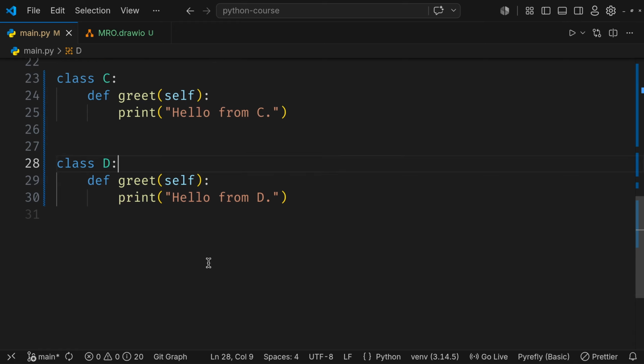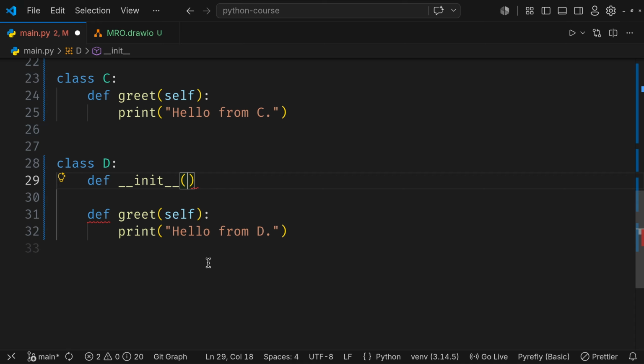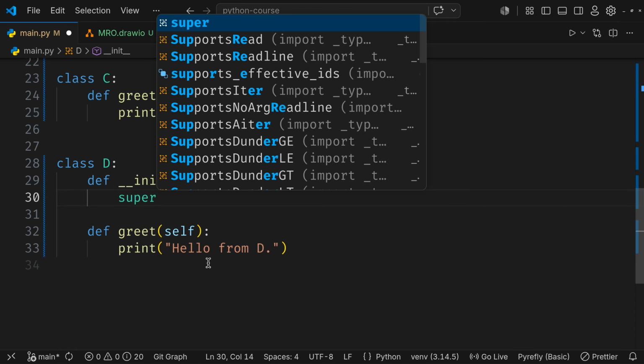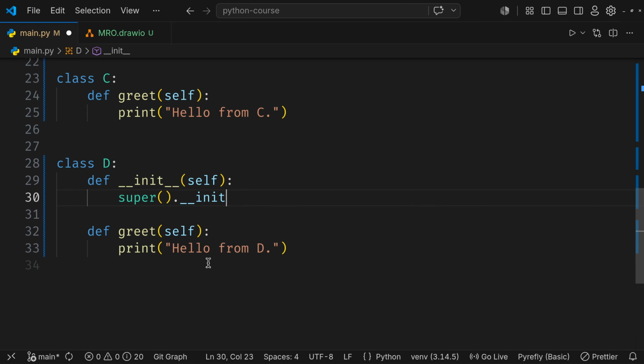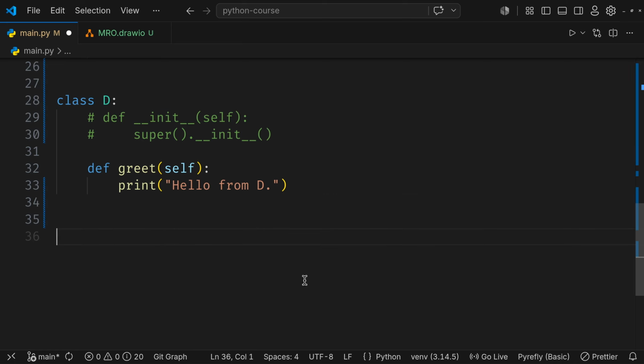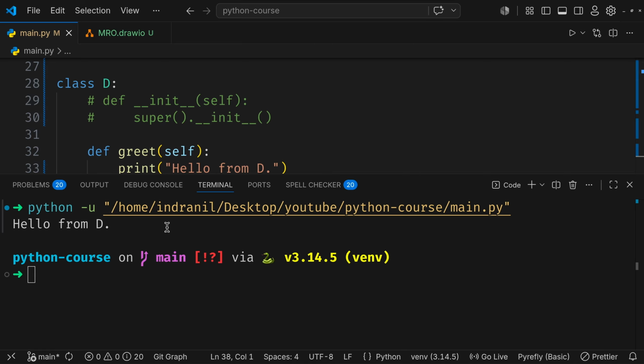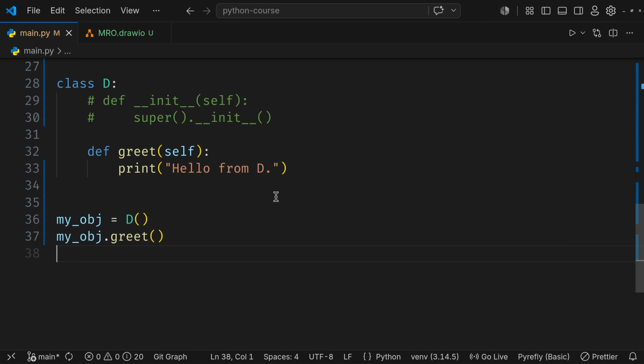Now if I go inside the D class and add the constructor, with self and then super dot init. Currently we do not have the super because we are not extending from anywhere right now, so I will just comment it out for a moment. Now if I create an object called my obj equals D, and then my obj dot greet, what do you think will happen? If I run the program, we are getting hello from D. Quite simple. Now let's do some inheritance here.